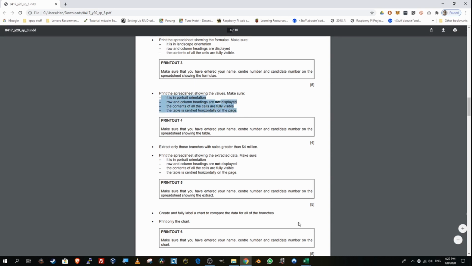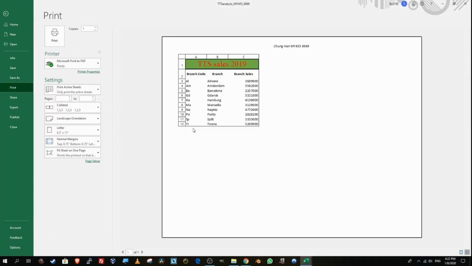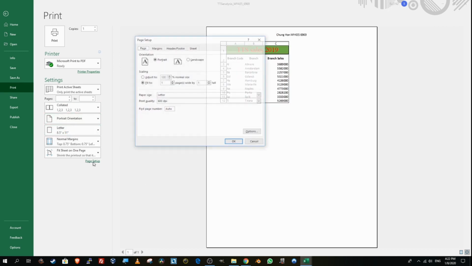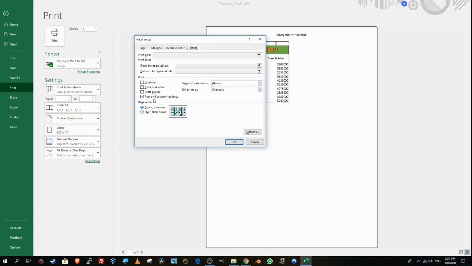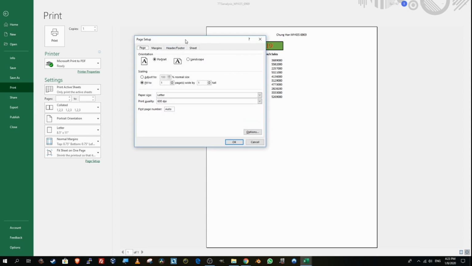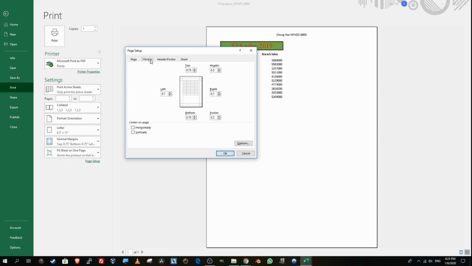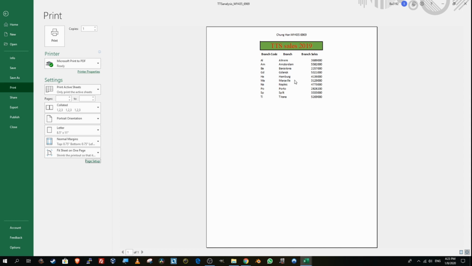Okay, interesting. So I'm going to go back here. I'm going to go to print. It is in portrait orientation. Okay, switch that to portrait. No row and column headings. The content of all cells are fully visible. And then it needs to be centered horizontally on the page, right? So I go to the page setup. Okay, under margin here, it says centered horizontally, and click. Okay, so the table is centered horizontally.